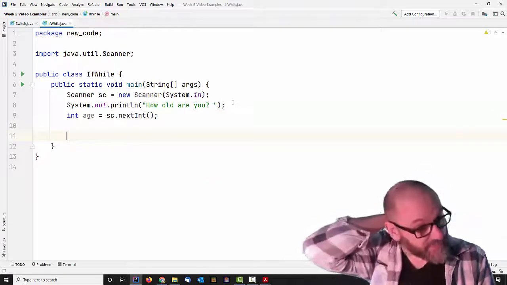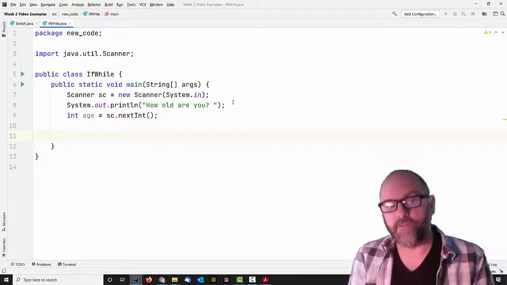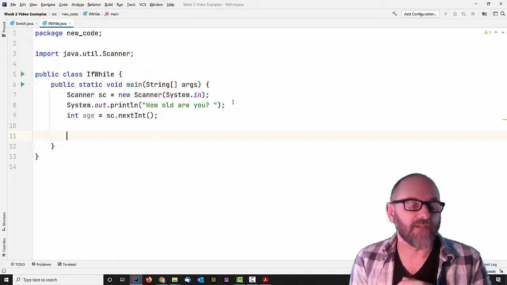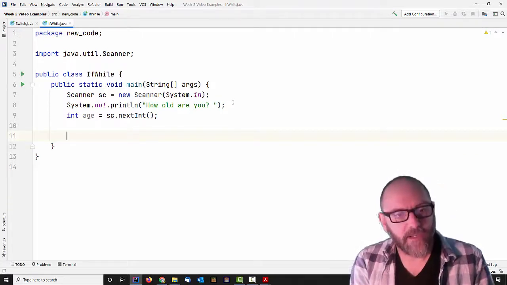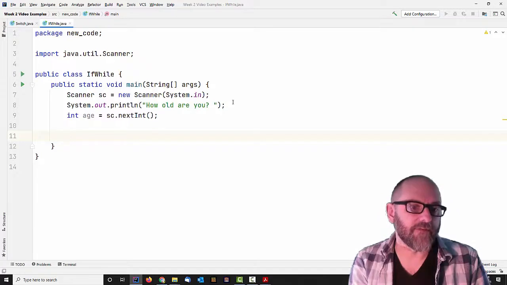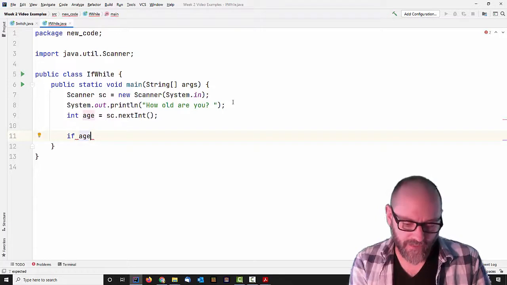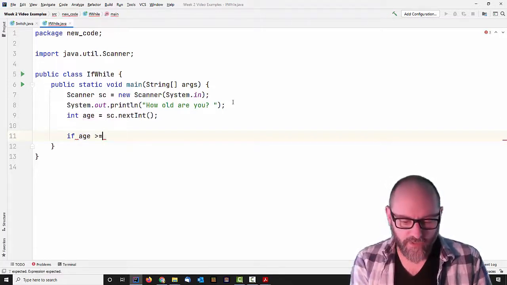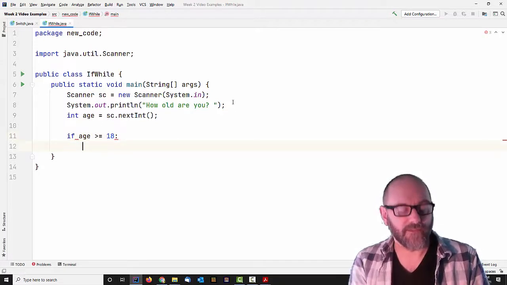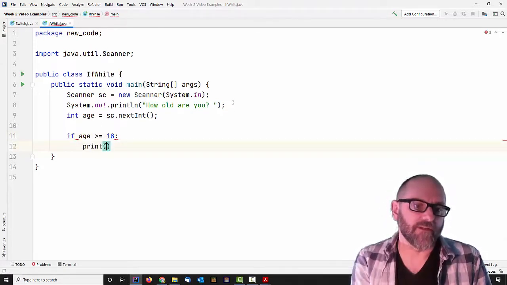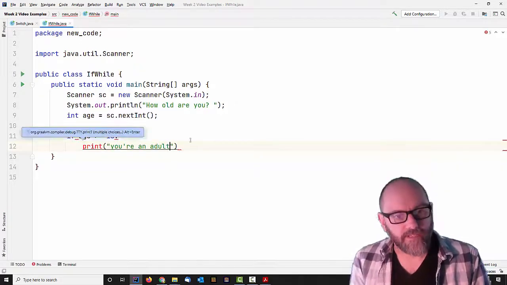And now let's say we want to classify them as a minor or an adult, right? So I think the age of majority in Ontario is 18. So if they're 18 or older, they're an adult. Otherwise, they are a minor or a child. That's an if statement. Now you've done this in Python before. The syntax looks a little different here. If this was Python, we would do this: if age greater than or equal to 18, colon, like that. And then we would indent this block down here to say, you know, print you're an adult. Something like that.